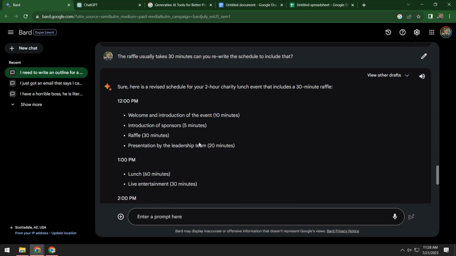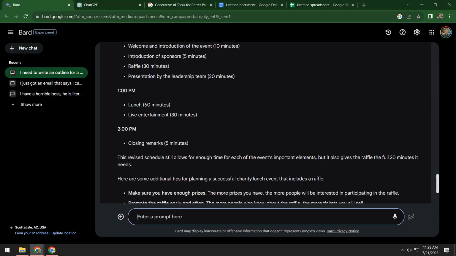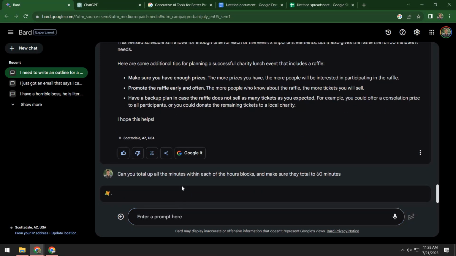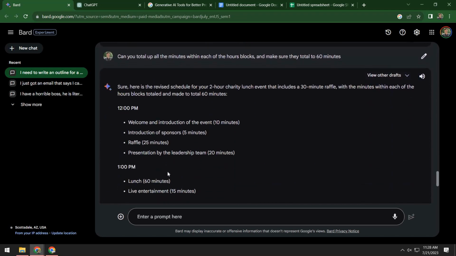So we could have it respond to that. We could say, can you total up all the minutes within each of the hour blocks and make sure they total to 60 minutes? So this is maybe your job, you're supposed to go over the outline that an employee wrote for you and you need to double check that nobody did any bad math here.